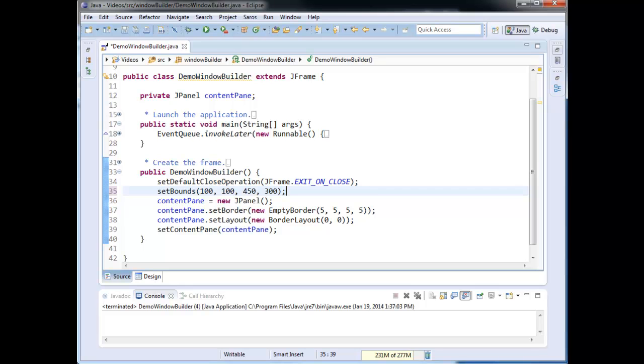The second one is called Set Bounds. Here we define what is the width of the window, the height of the window, and the position. This is the position from the left hand side of my screen and from the top of the screen, positioning the top left corner of my window.